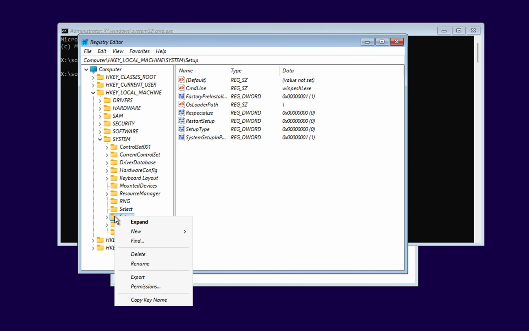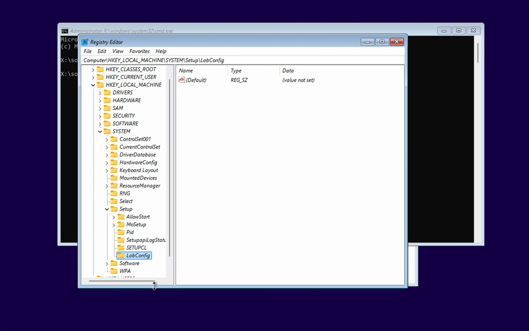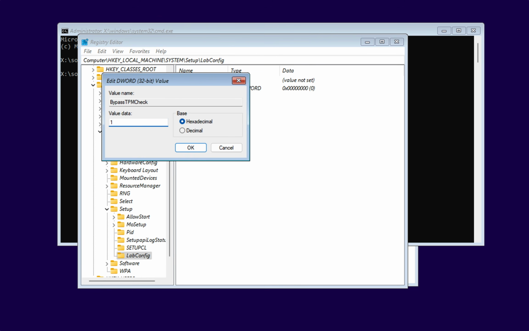Right-click on the Setup folder and create a new key. Name the new key labconfig. Add the following debug values under the labconfig key. To add a new debug value, right-click, select New and then choose debug 32-bit value. Name it Bypass TPM Check and press Enter. Double-click on it to set the value data to 1 and then click OK.